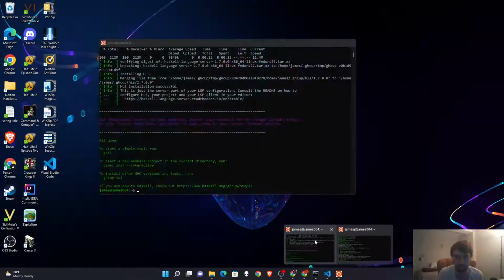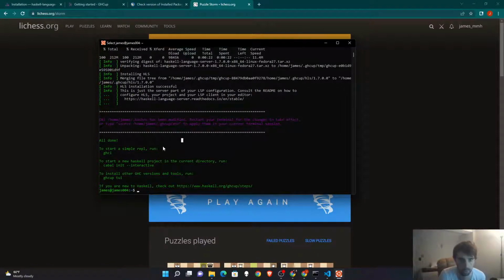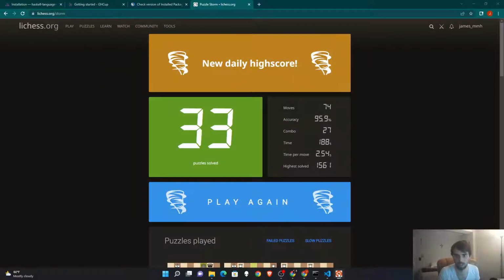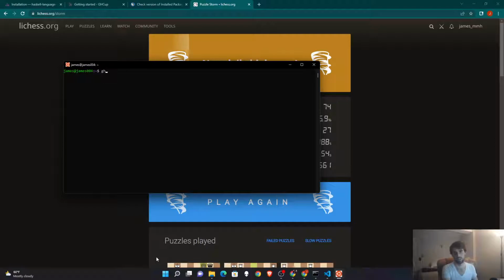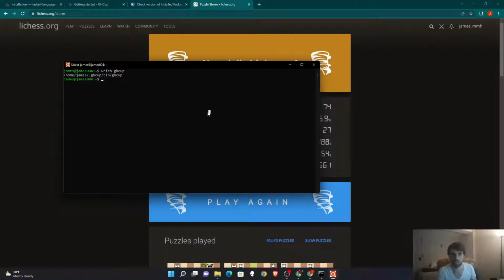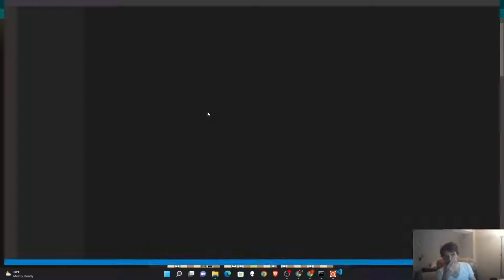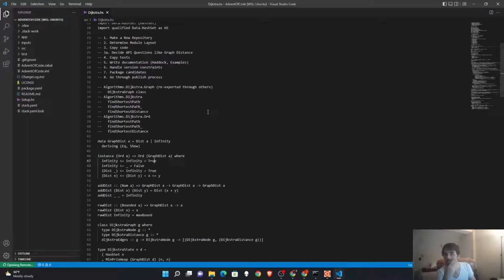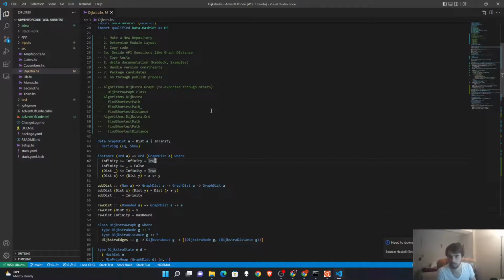Alright, let's see how this download is doing. Okay, all done. To start a simple REPL, blah, blah, blah. I know how to do that. Let me open a new Ubuntu terminal. Okay, so now we have access to GHCi. So I'm going to actually exit out of here and do this again. Okay. Need to download that.